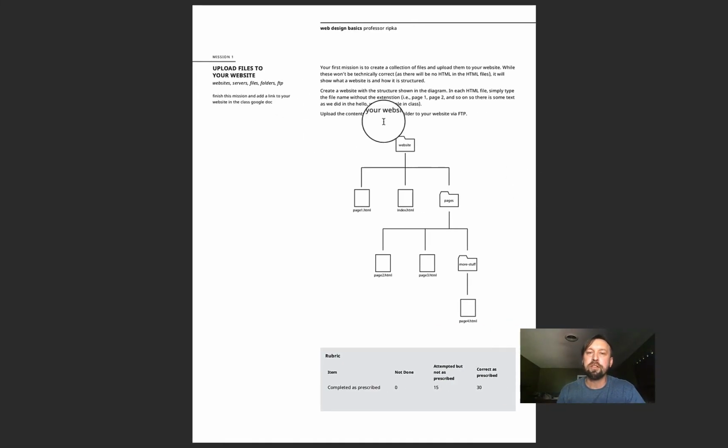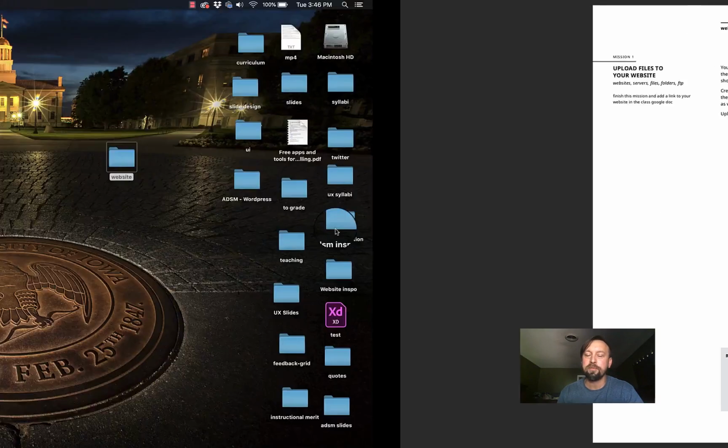So let's just real quick look over here at mission one. We need to make this root folder here. So you'll also hear me call this particular folder the root folder. And then we need to make a couple of files and a folder. Inside that goes more files in a folder.